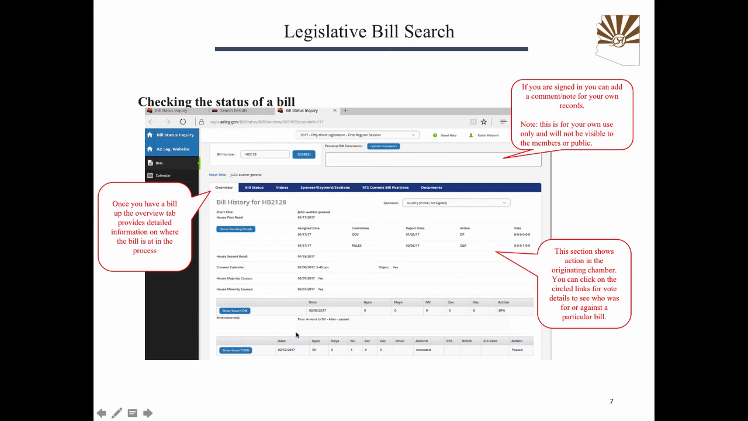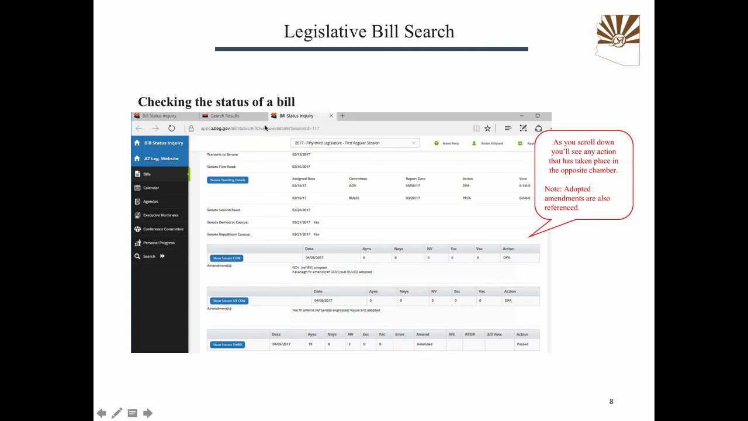We also see that the bill was amended on the floor. So we have a DPA here, and then it was sent to third read and passed by the House, sent over to the Senate. It was also assigned to the government committee, and it was amended in the government committee. We see that there was 1 no vote, and if we wanted to get that detail, we'd be able to click on Senate Standing Details.